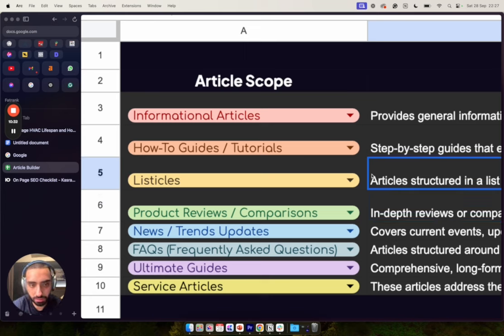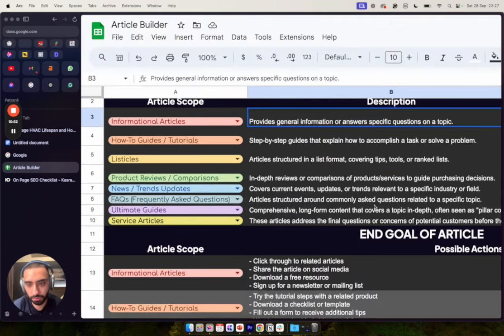Then we've got listicles, so you might have a list of the top 10 HVAC units, let's say, and we've got a how-to guide, so how to clean your HVAC system, or how to whiten your own teeth at home. Then we've got informative articles, right?